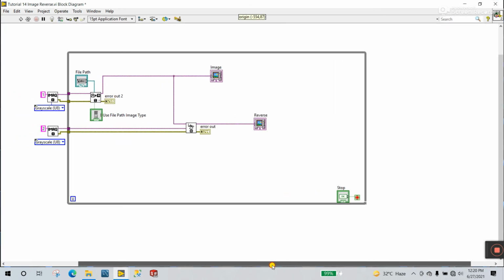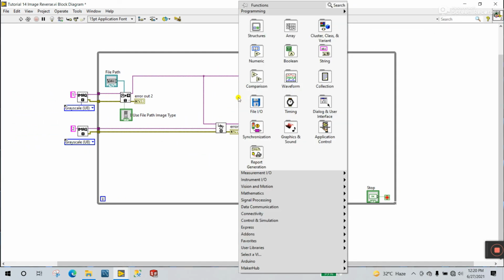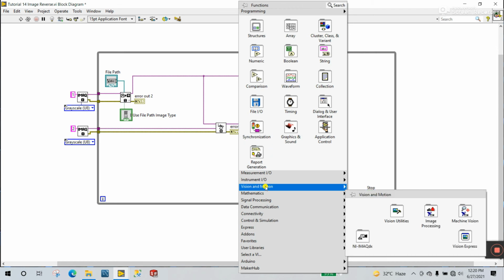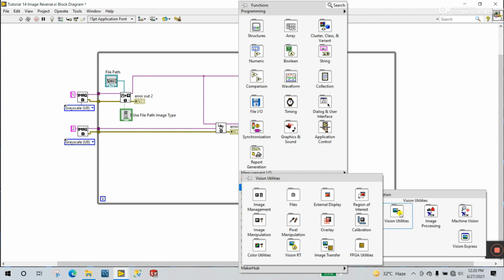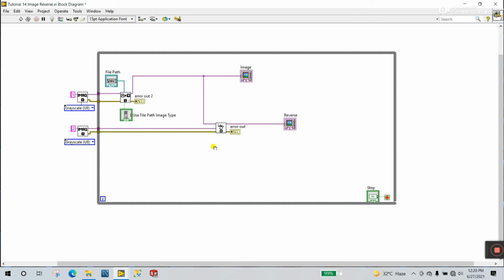Now what we do, right click here and come to Vision and Motion, Vision Utility, Image Manipulation, and you see IMAQ Extract. You can choose this one also. Connect here, and Image Src connects to this terminal, and I delete this one. Control B.